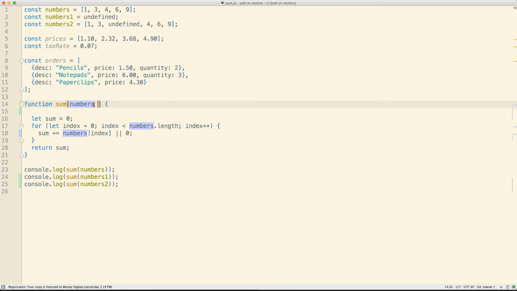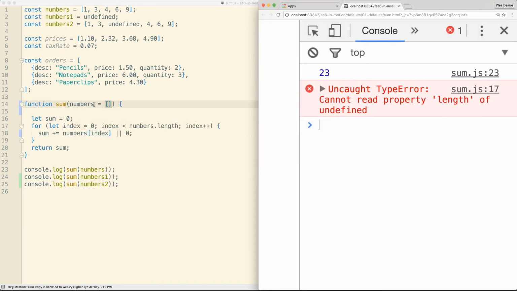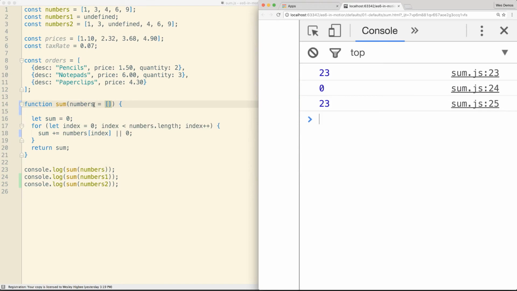Okay, so here's what this looks like. Just an equal sign, and then square brackets for an empty array. If I hop over to the browser and I reload, you can see everything's working. Now we have our default for the middle case when the array is undefined. So that's how easy it is to define a default value for a parameter to a function. Let's move on and talk about defaults in destructuring.